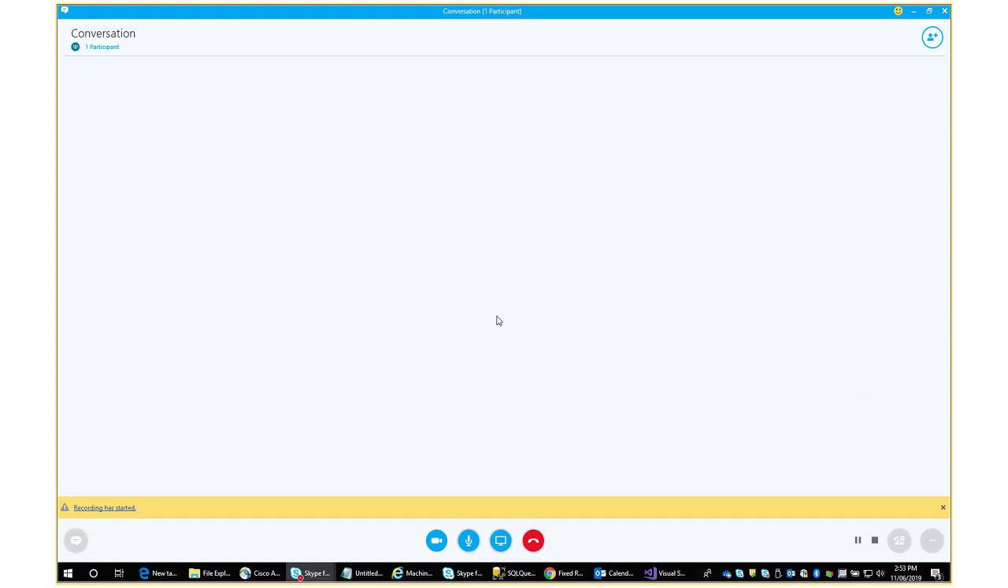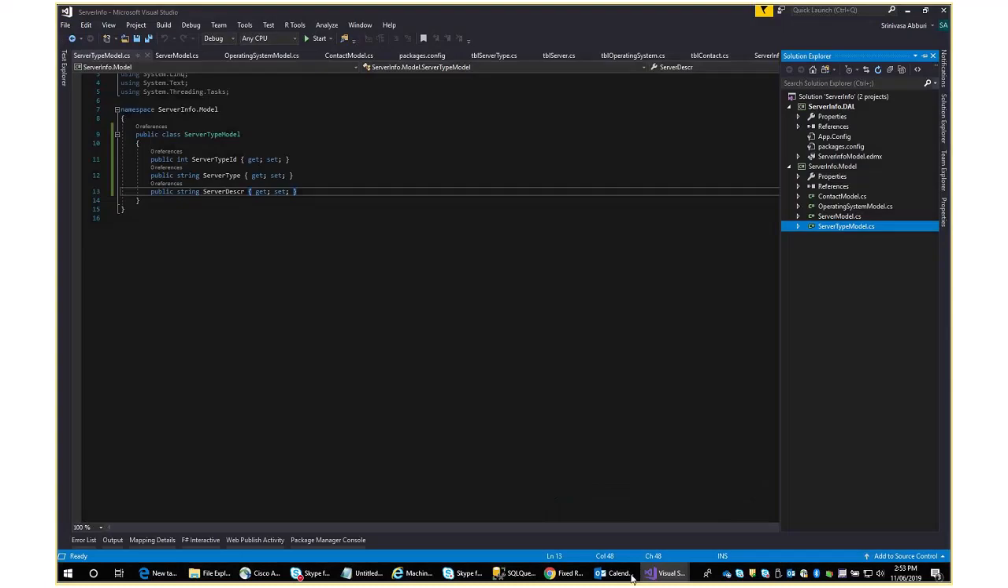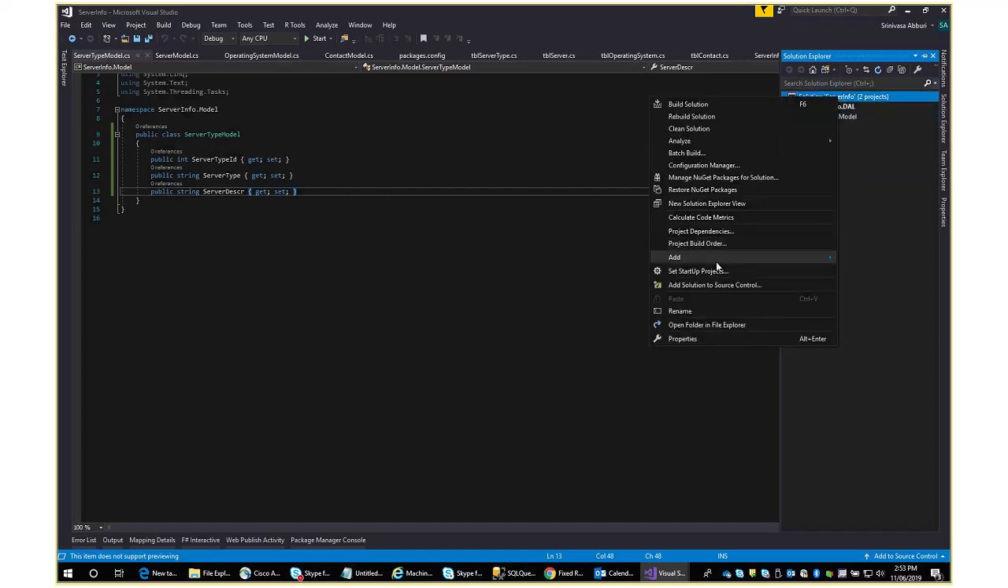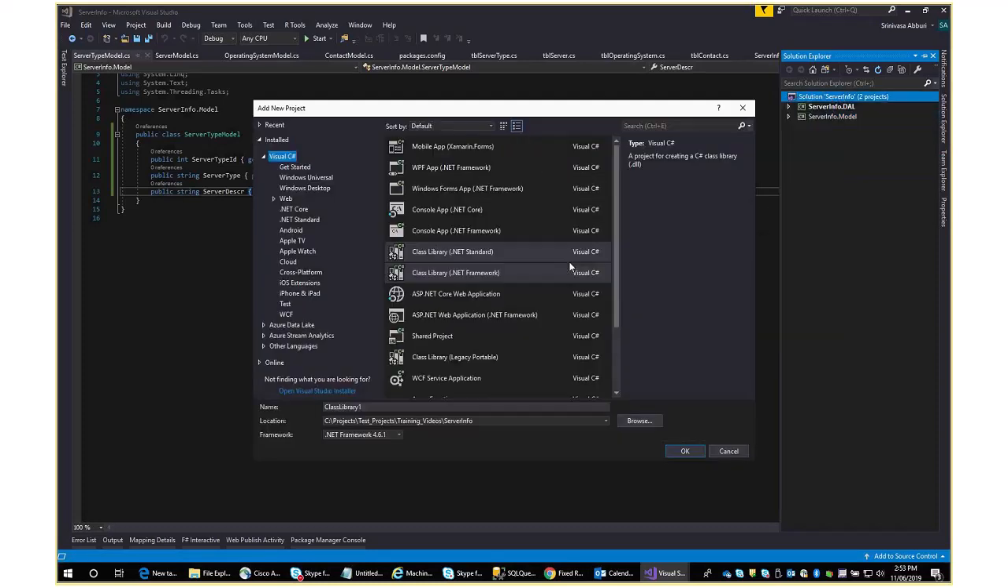And today we are going to create the service layer project. So we created a data access layer and then a model. Now we are planning to create a service project where we want to write all the logic into the service project. This is also another class library project.